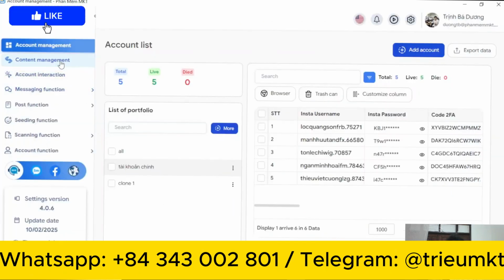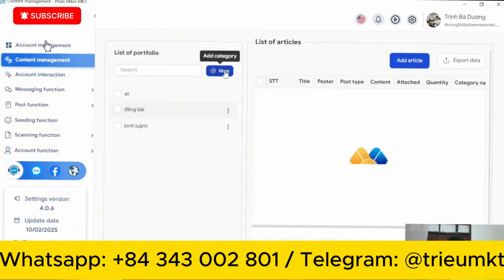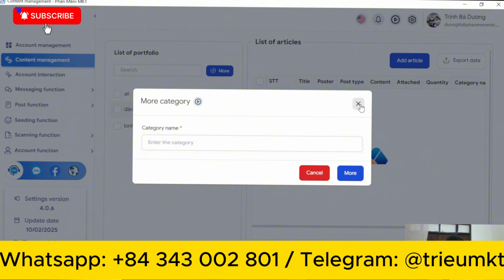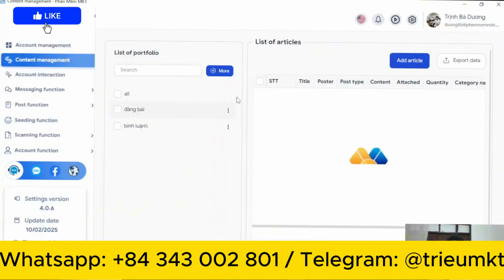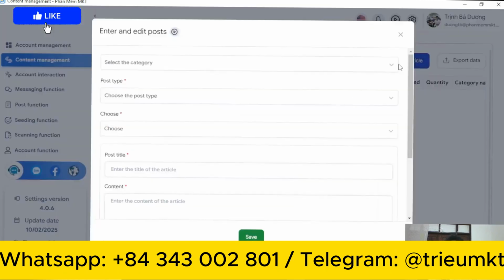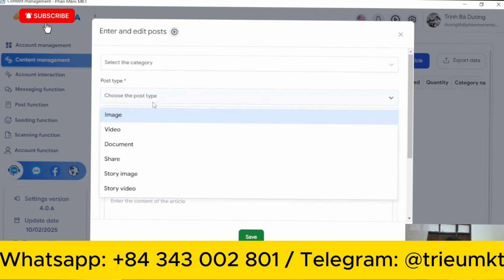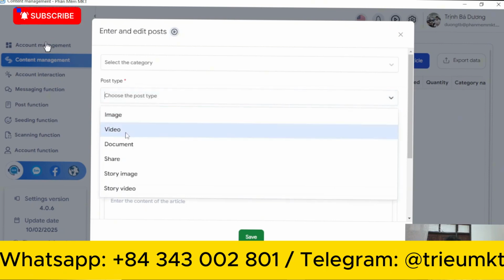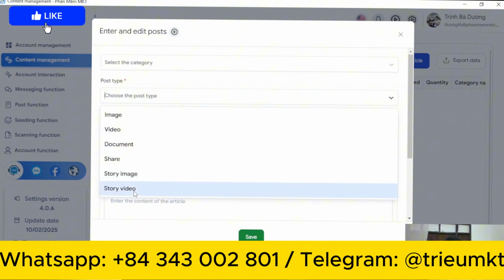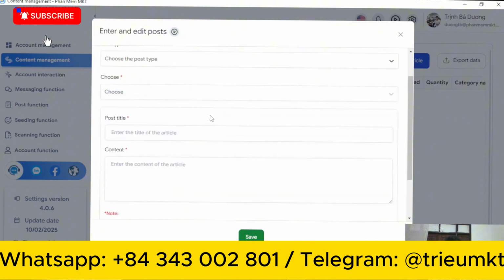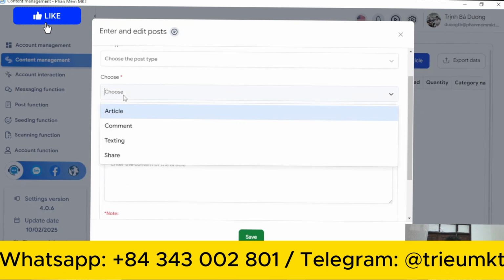The next one is content management. In content management, you can add more categories about the post, comment, message, anything content you want to send or share. So you can add the article in here, with the post type. You can choose image, video, document, share, story image, or story video. And you can choose article, comment, texting, or share.